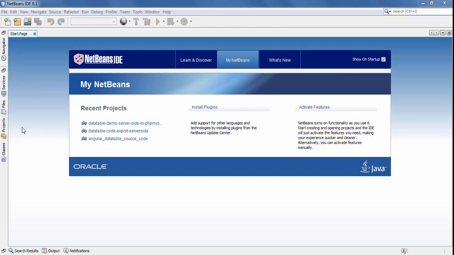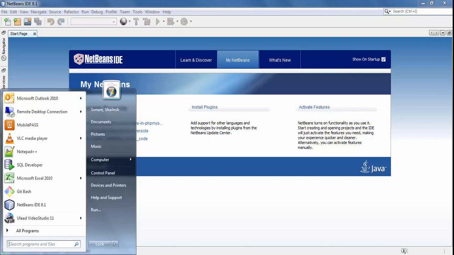Today we are going to see how to create Java objects by using Hibernate Reverse Engineering. For that, first of all, we need to start our MySQL service.